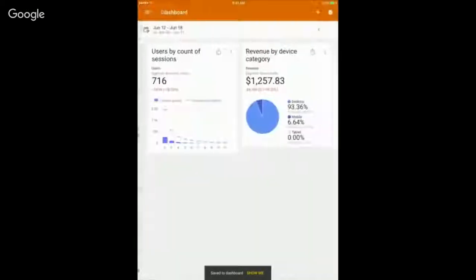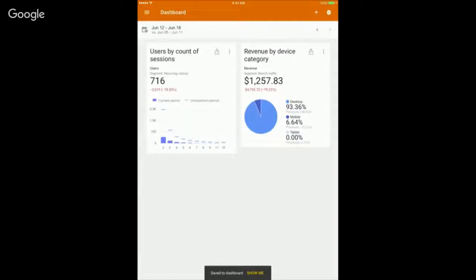So what's cool about your dashboard is what I've done is I've pinned not only the report I care about, but the segments I care about on that report. So this is very, very powerful. Not only can you look at a set of metrics and dimensions, but you can actually say, I care about this for X. Like, for example, here's a revenue by device category for search traffic. What if I also wanted to see this for referral traffic?